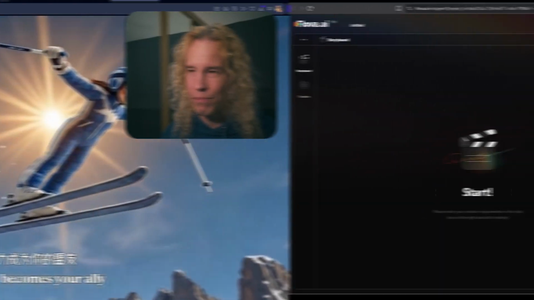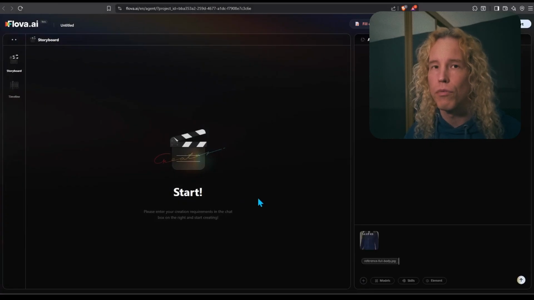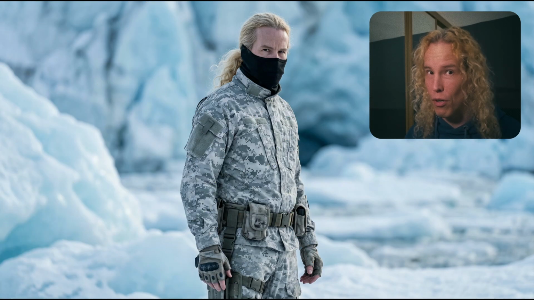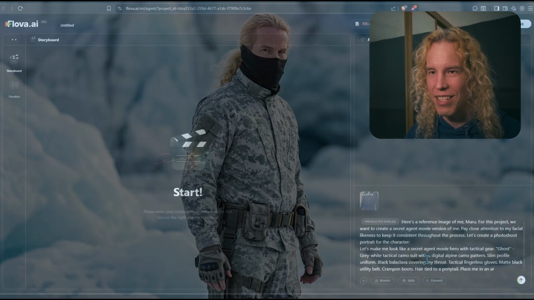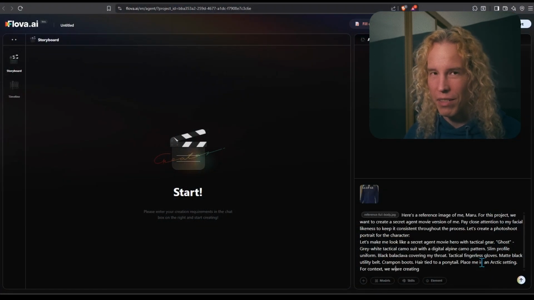I started a new project in Flova, and the first thing to create is the main character for the music video. I wanted to make myself as an agent in the Arctic, and I called this character the Ghost. If you can guess which secret agent movie was my inspiration, write your answer in the comments.